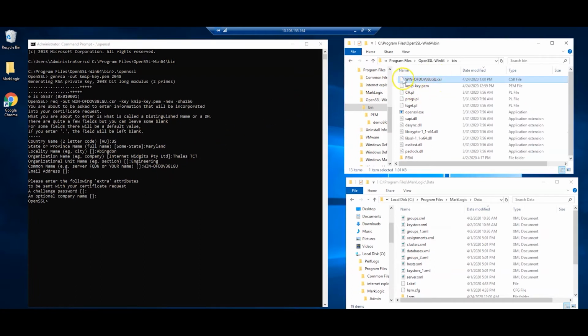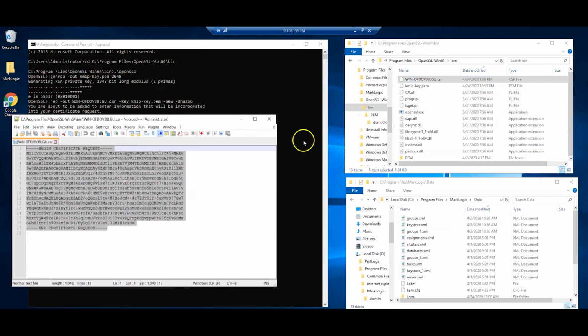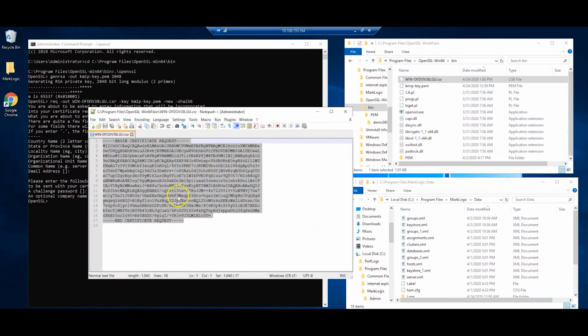Notice that the key and the CSR file have been created. Open the CSR file in a text editor. Copy the certificate request, making sure to copy the leading and trailing dashes.